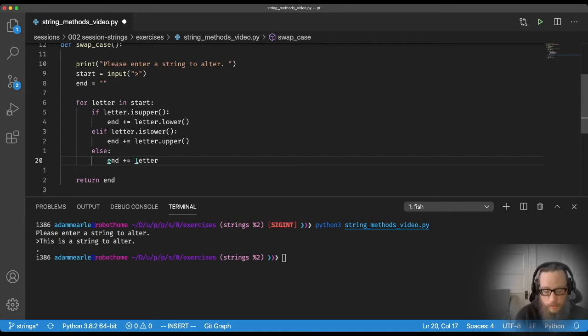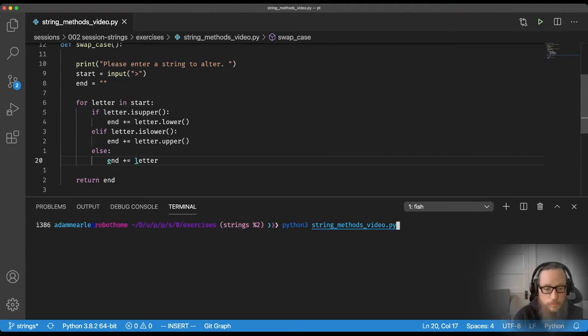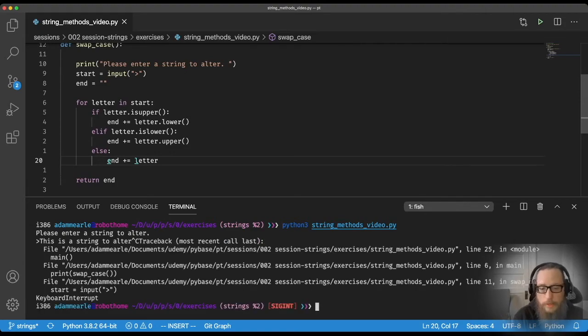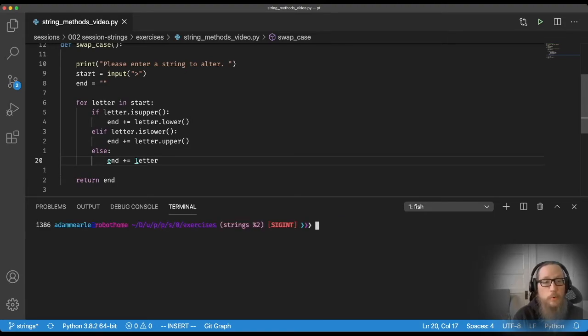So once again, let me save that. Then we'll go back down to the terminal. I'm going to clear my terminal and we'll run this using the up arrow. Please enter a string to alter. This is a string to alter. You know what? Let me do this differently. Let me give you more capital letters so that this will be more apparent. This is a string to alter.